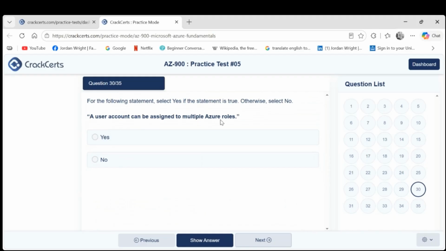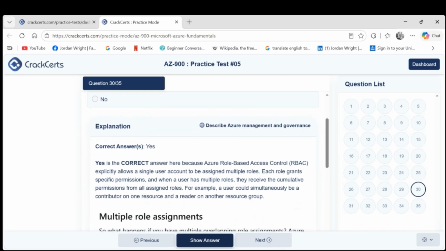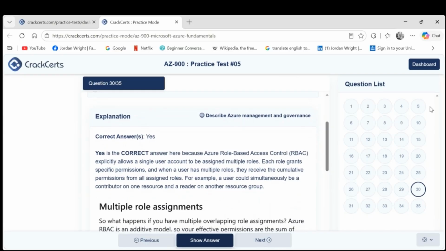A user account can be assigned to multiple Azure roles. User account? Hmm. Yeah, I would say you can have different roles within an account. I was worried about that one. Oh yeah, role based, RBAC, role based access control, multiple role assignments. Okay.